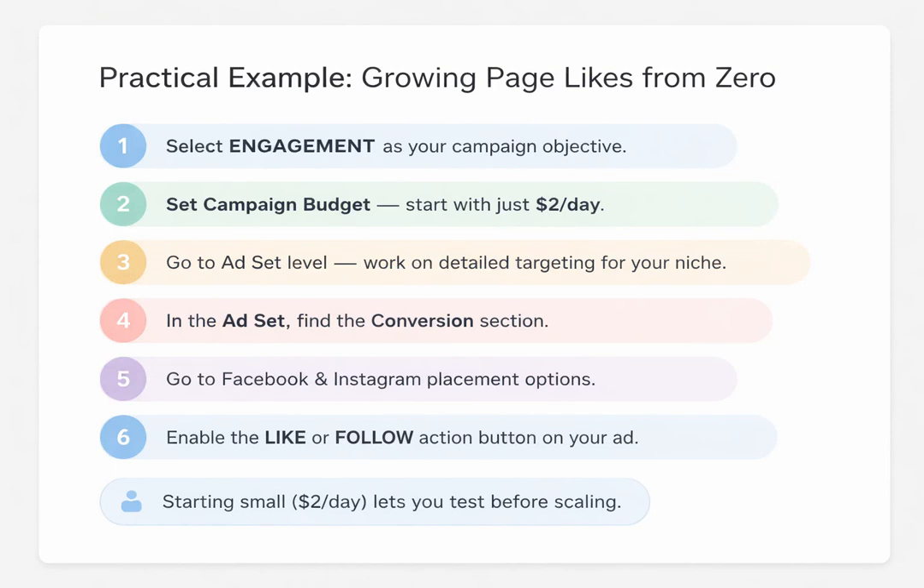Let's walk through a real practical example the instructor demonstrates. Suppose your page has 0 likes and you want to grow it. Here's exactly what you do. First, select engagement as your campaign objective. Second, set a campaign budget, and the instructor recommends starting with just $2 a day. Don't overthink it. Third, go into the ad set and handle your detailed targeting for your niche.